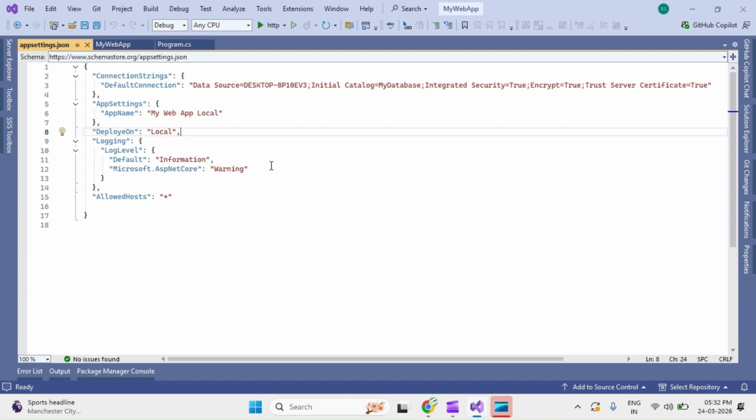Because if you are doing something here and you forget to change the value, and you deploy or publish your application to Azure, there is a chance the application will not run. So how do you achieve this without making changes to the application?